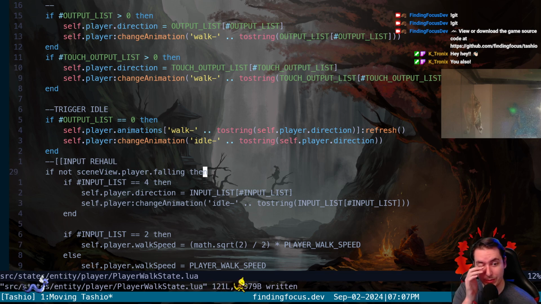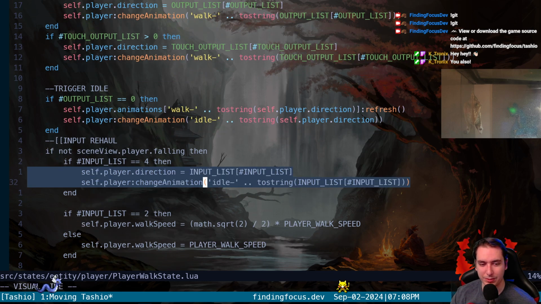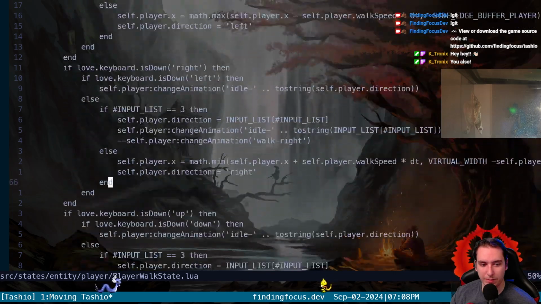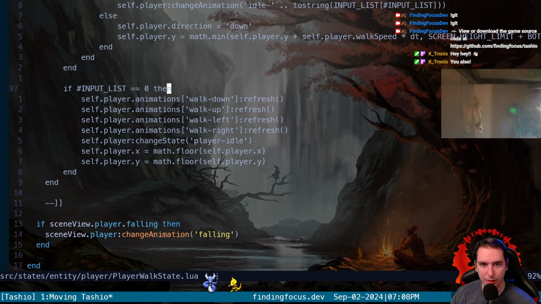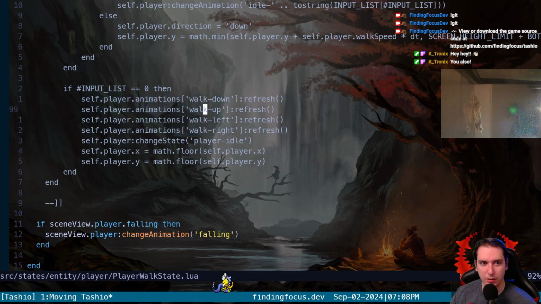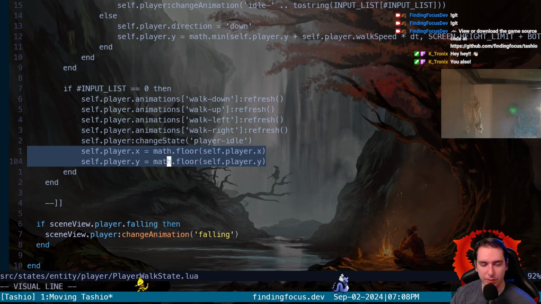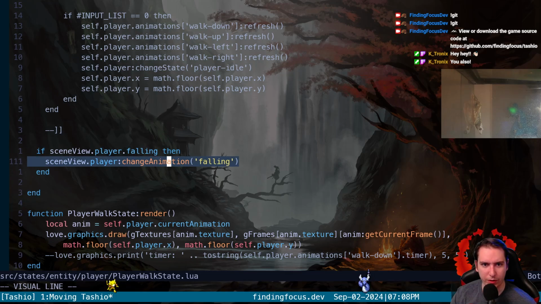So let's walk through what we were doing here. First of all, we have this line that says if we're not falling, then we're going to check all of this stuff. Let's find the else for that so that we can see what... Oh, look at this. We did it a little bit different here. We refresh it upon input list being 0. And then we change to idle, and then we floor it. Yeah? If we are falling, then trigger falling.